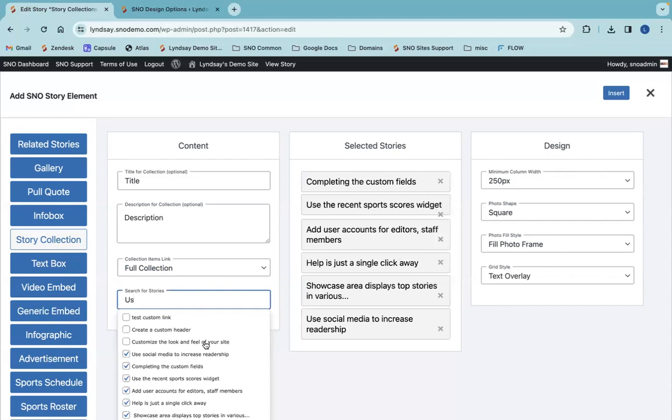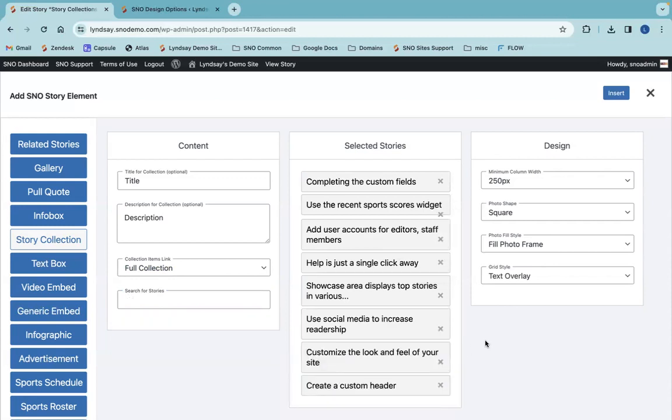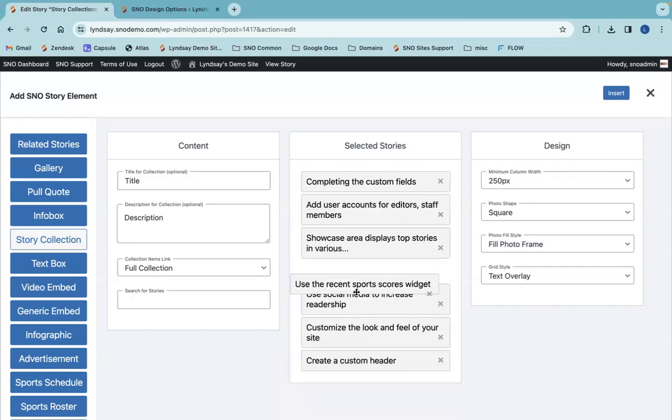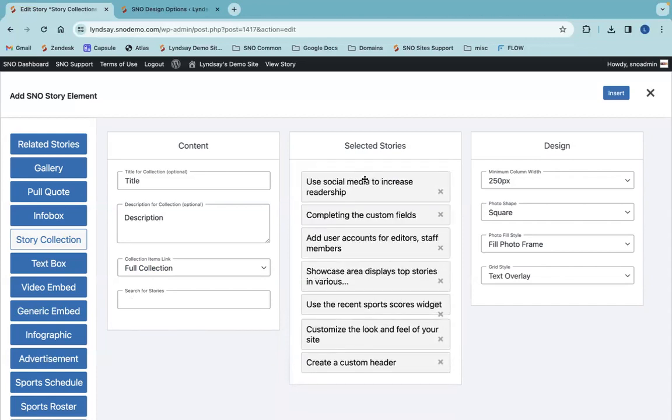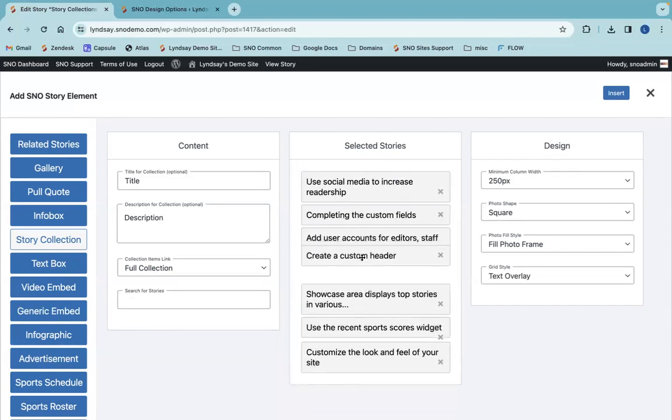Once you've added all the stories you want, you'll see them pop up in the selected stories column. There you can click this X if you want to delete them, or you can drag them if you want to change the order that they appear.